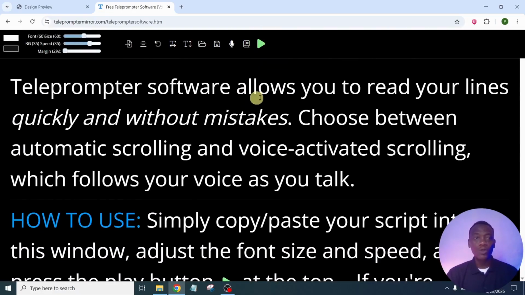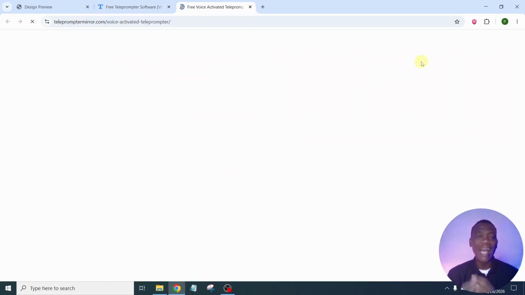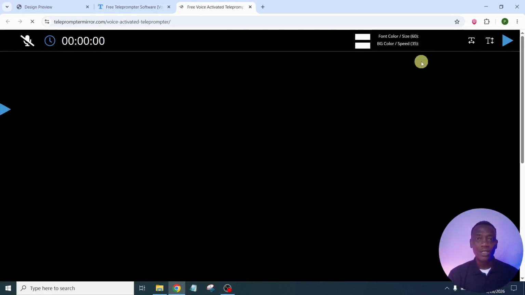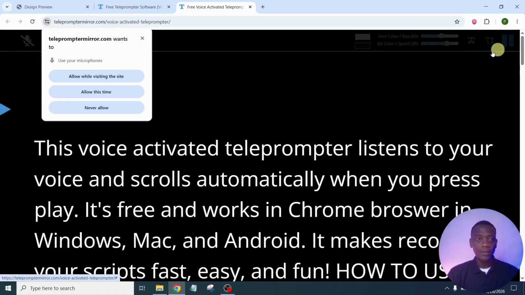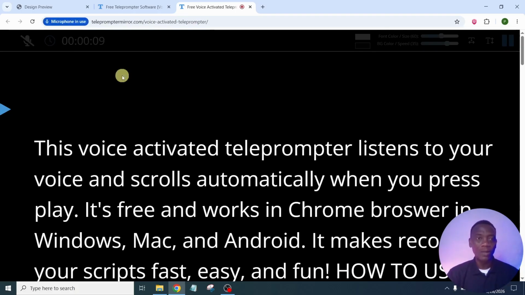Okay. But if you want to use voice activation, all you will need to do is to click on this button here that has a microphone. Okay. So once you click on it, it will activate the voice so that you will now have to read. If I now play it, it will first of all ask me to allow this application to listen to my microphone. So I will click on allow.